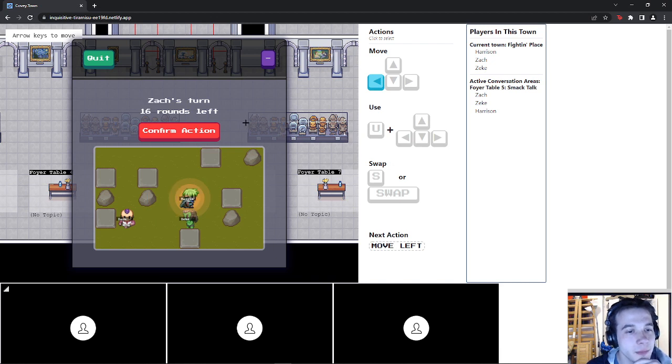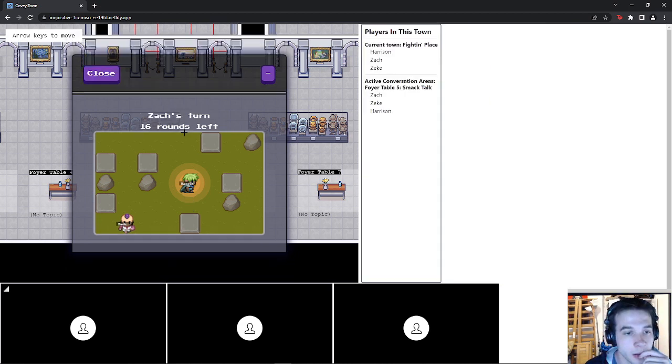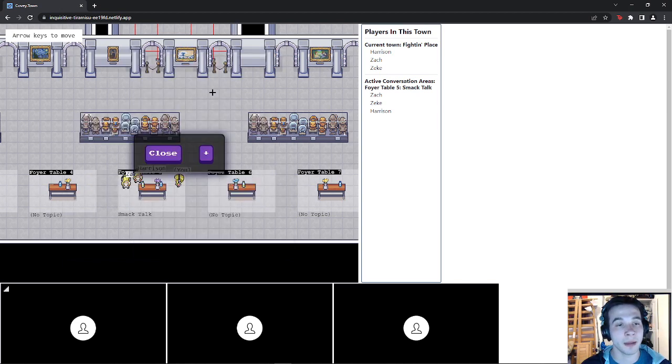Harrison's turn. Zach's turn. And now it's my turn. So if I was careless enough to run right into Harrison, who is, quote, it, I'm dead. My UI goes away. I have no more ability to confirm an action, and I can keep spectating if I want. Or if I'm in the conversation area and I don't really want to see the game, I can minimize it, but I don't want to necessarily leave spectating.